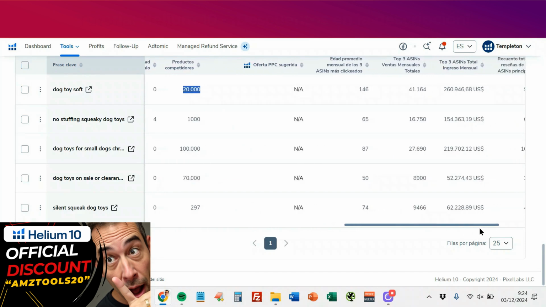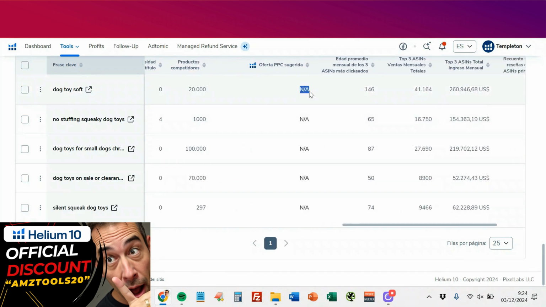For this keyword, what would the cost per click offer be if I do advertising? In this case, the information doesn't show up, but if it did, it would show something like $0.50 or whatever it is. The listings plus the most clicked product listing. This would be another way to target niches through the clicks and conversions of top products. The top 3 ASINs, how many monthly sales they make, how much revenue they generate, etc.